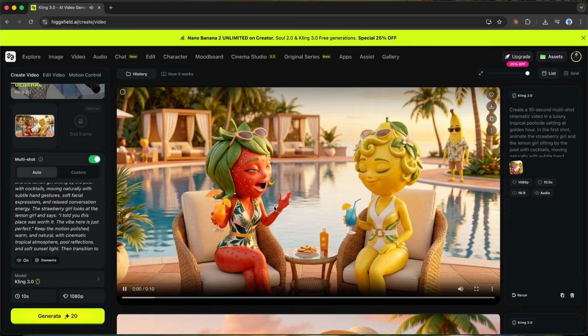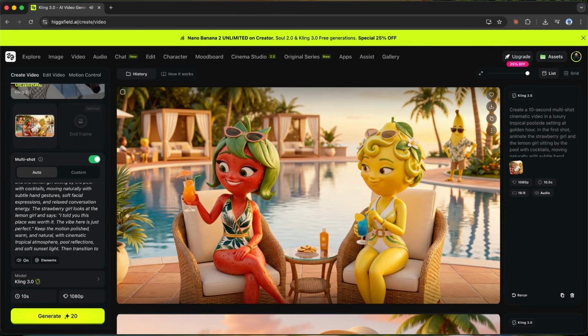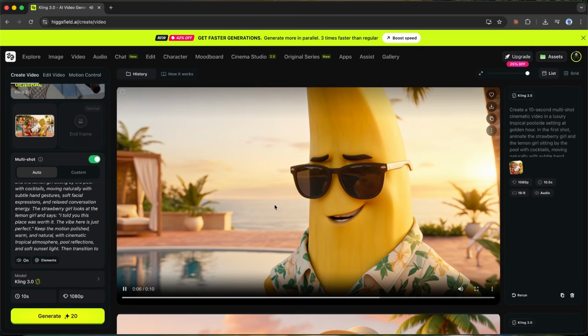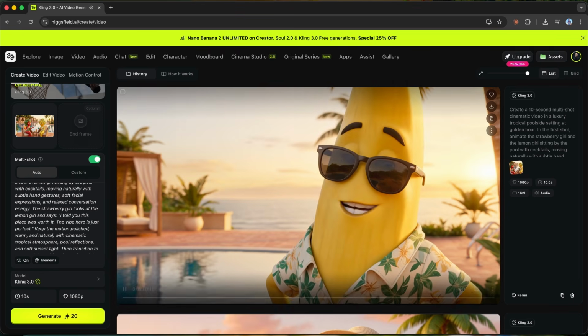Calmer? I told you this place was worth it. The vibe here is just perfect. Wow. They're both seriously gorgeous.